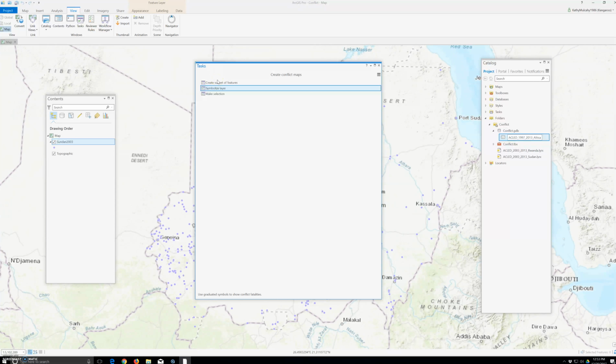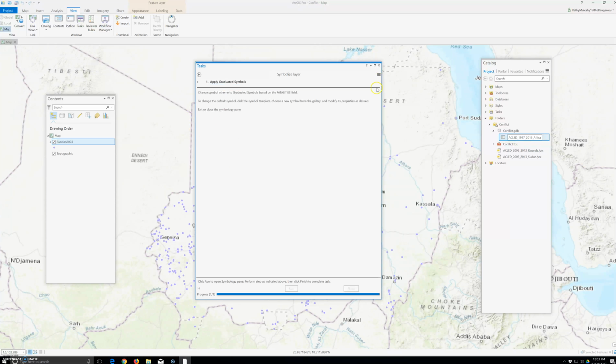So this task has only one step. You can tell because the progress indicator says 1 to 1. Let's go start 1 to 1, and then you just click run. Apply graduated symbols. Change symbol scheme to graduated symbols based on the fatalities field. To change the default symbol, click the symbol template, choose a new symbol from the gallery, and modify its properties as desired. Exit or close the symbology pane.